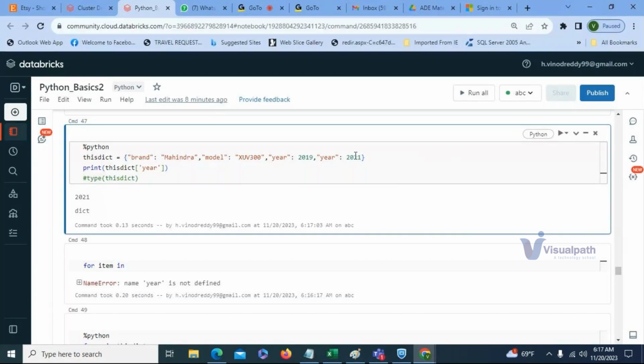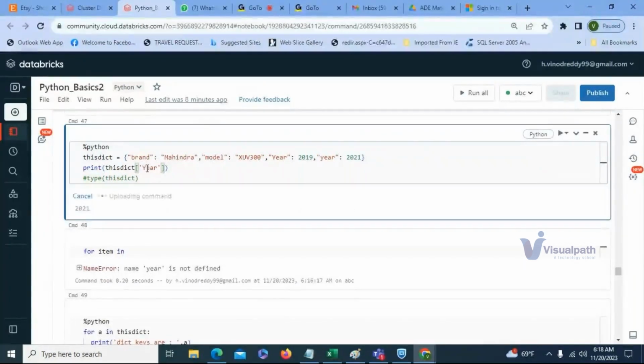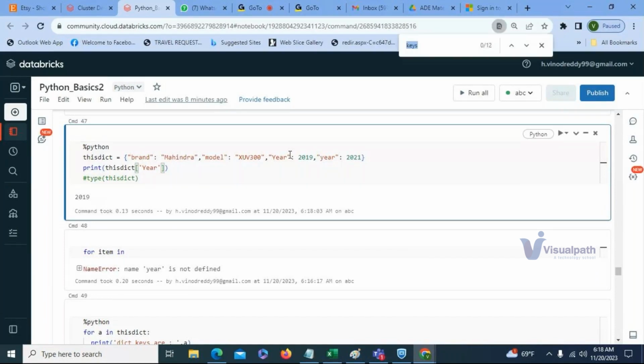Let's say if I change this, then if I do this, then it should work. It does not. Because I just changed the case from small y to caps Y. Got it. Thank you.